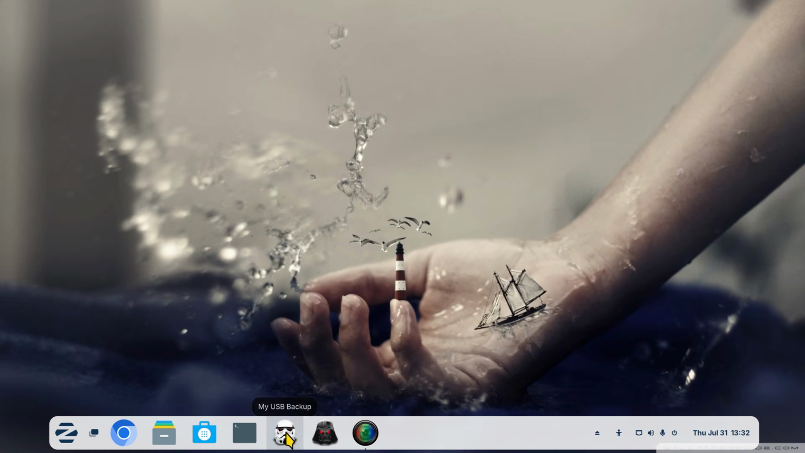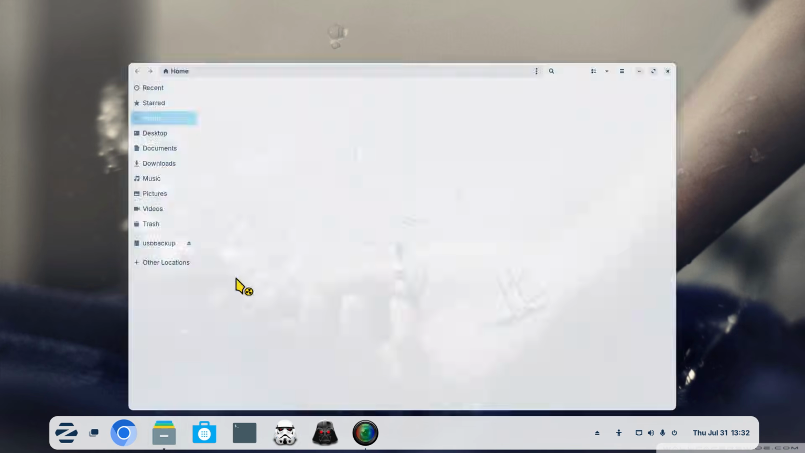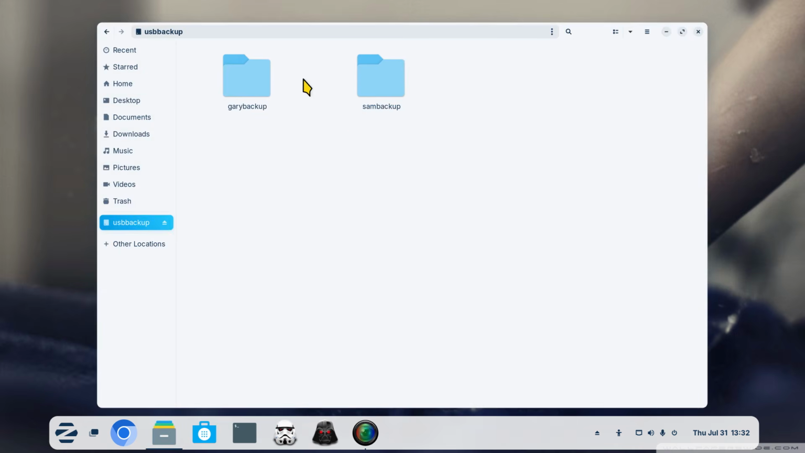And now I have both of these. So it doesn't matter which one I click on, they both go to the same file. To prove that, I will have to delete the folder so you can see it being recreated.